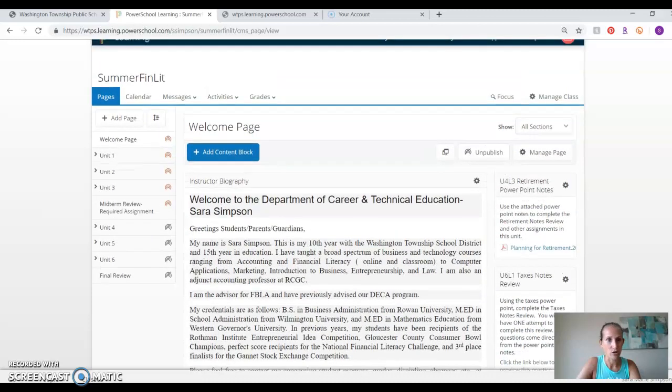Aside from that, you will go through, as you can see, you can't see units 4, 5, and 6 or the final review because they are closed until the second half of the class. What you can see is units 1, 2, 3, and a required midterm review assignment worth 80 points. The course system is based on points, so it's important that you make sure that you do everything that's on there and they add up accordingly.